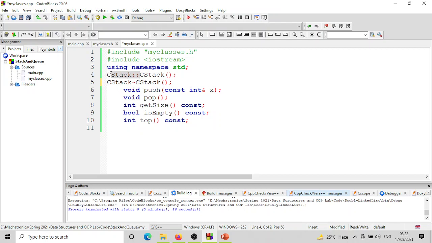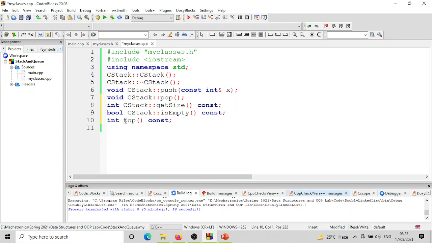Sorry, let me copy this whole thing and paste it here. Then here, then here, then here, then here, and then here. Okay? Then we need to provide the bodies for these functions.